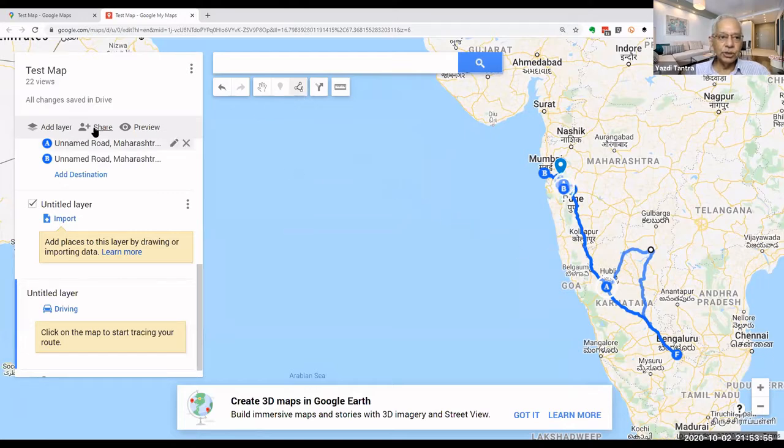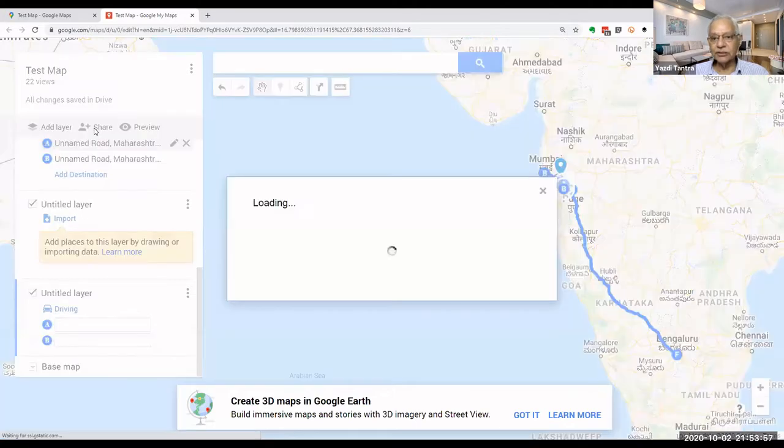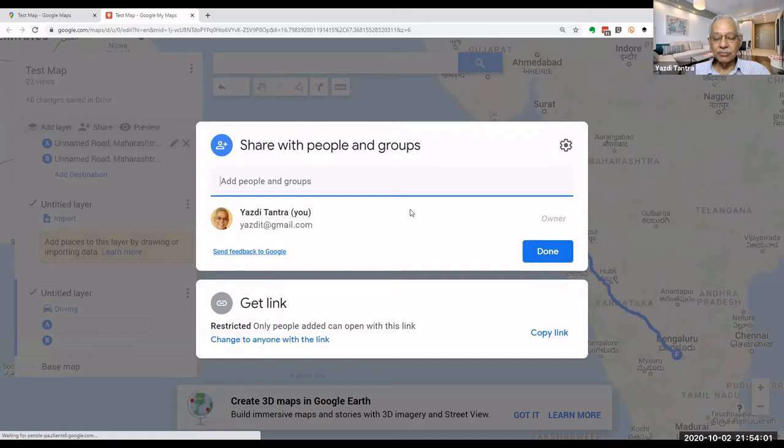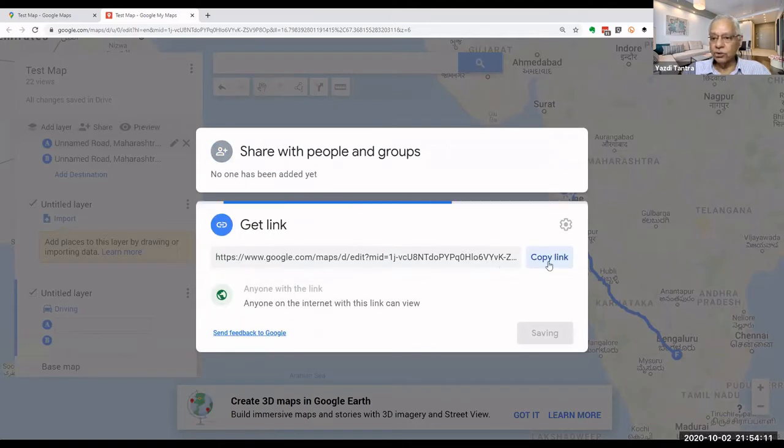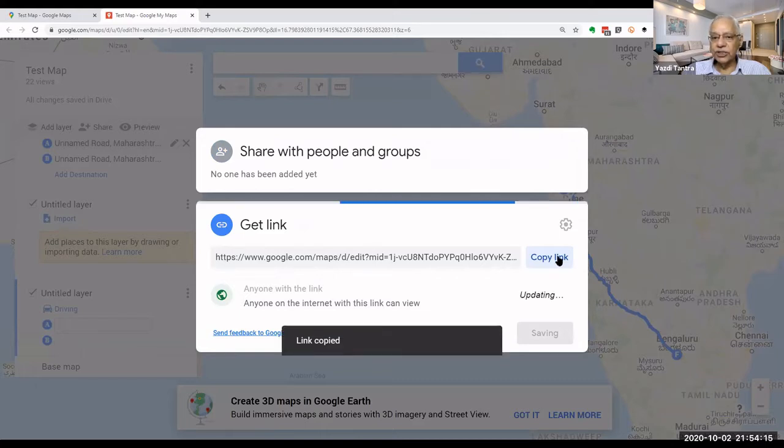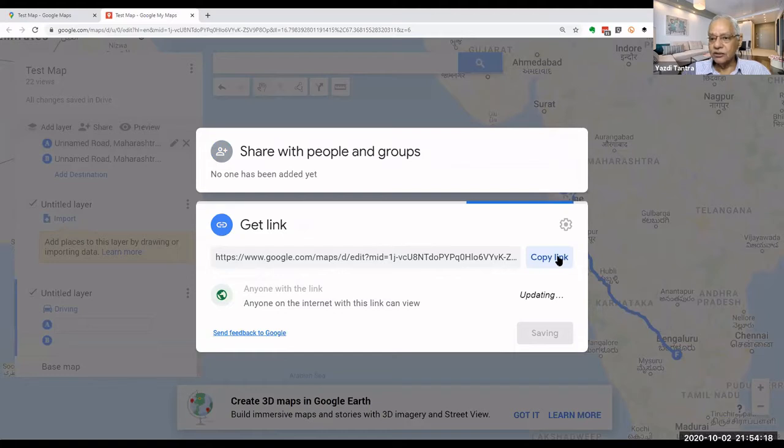Now this is the beauty of it. I can share with my friends and family, whosoever I feel like sharing with. This is something like what we had sharing in the Google Docs. I can share it with people and groups. I can share it with some specific people, or I can say anyone with the link should be able. So I can copy the link and then share that link to others.